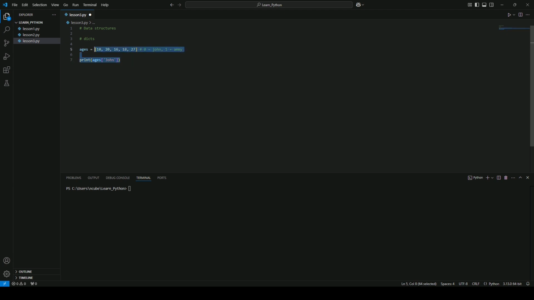So let's create a dictionary so that I can demonstrate. John, we said is 10, right? We said Amy is 20. We have me who's 16, and then maybe we have George. Let's say he's 27.